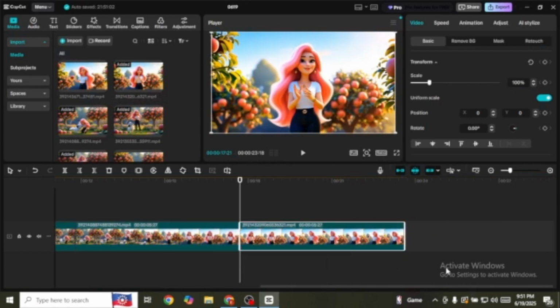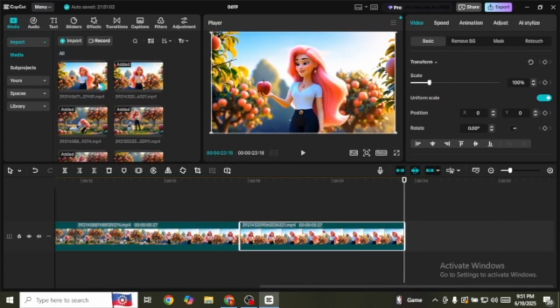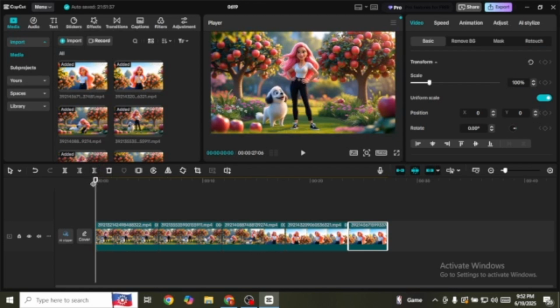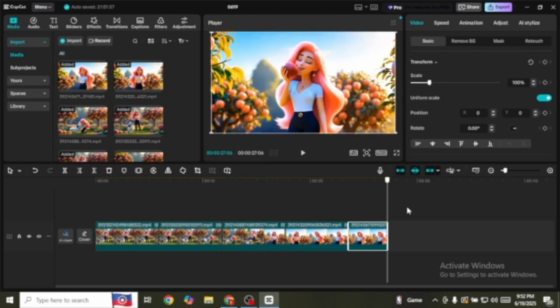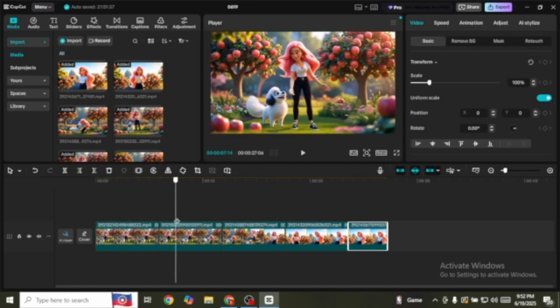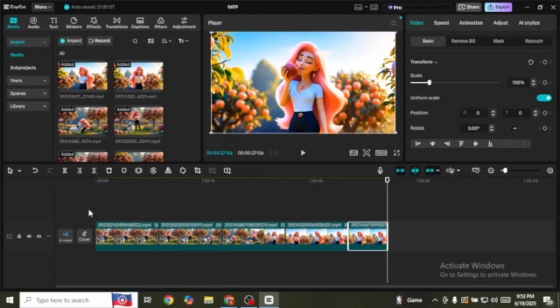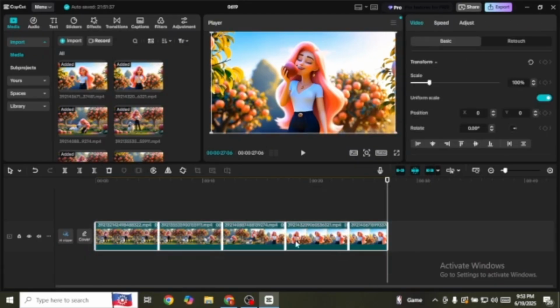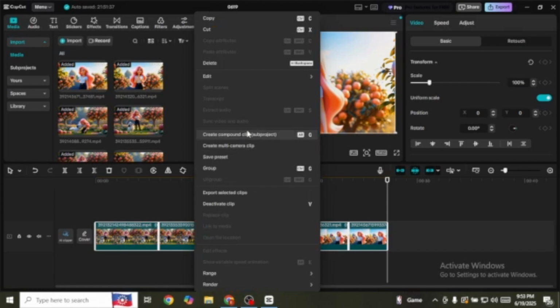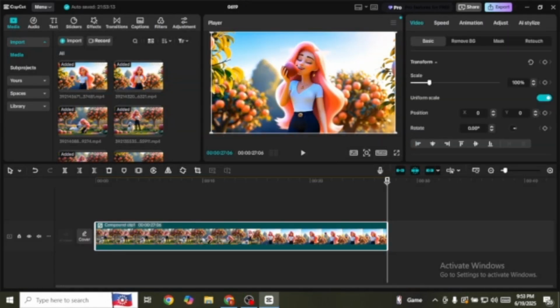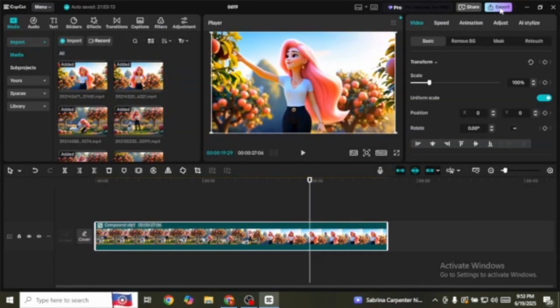I'll bring in that other one. I'll bring this playhead to this end, and I'm going to bring in the last one. Once you're done, you can review it before we move on to the next step. You can see that my scenes are changing seamlessly from one scene to another. Check out the hands. This is really good. So from here, I'm going to highlight all these videos. I'm going to right click, and I'm going to create a compound clip. From here, I'm going to download this particular animation here, so I'm going to export it.